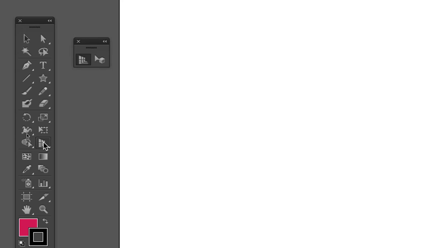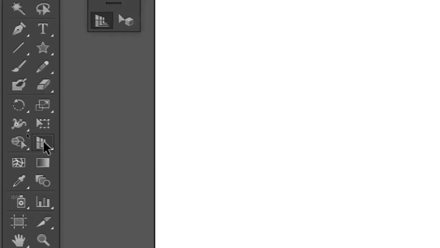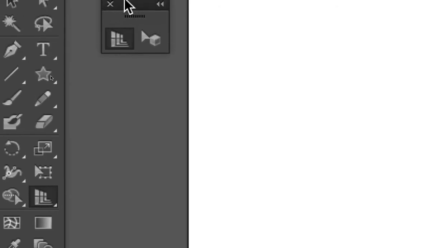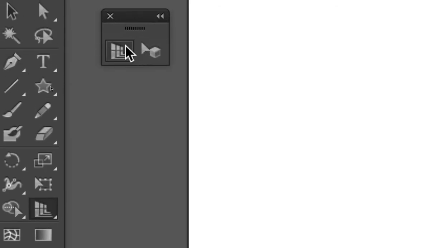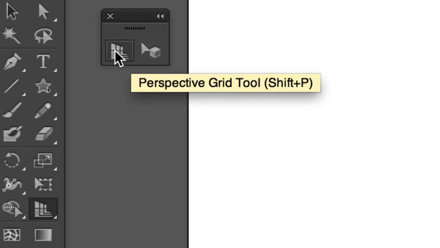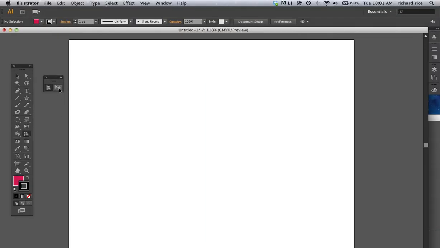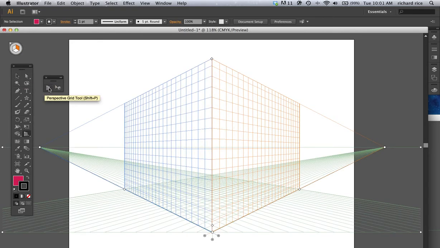So this tool is right here, and there are 2 parts to it, and I already pulled out the little mini dialog box that has the 2 tools. This is the basic tool, the perspective grid tool, and then this is the selection tool that goes along with it. So the first thing we'll do is simply select the grid tool, and you see that a perspective grid pops up.